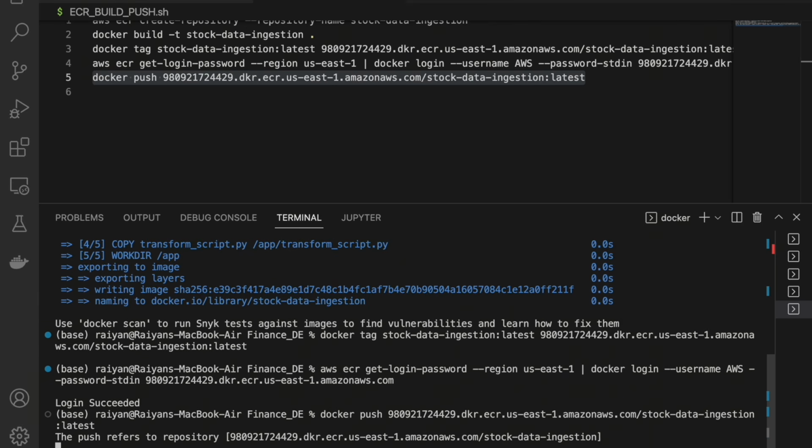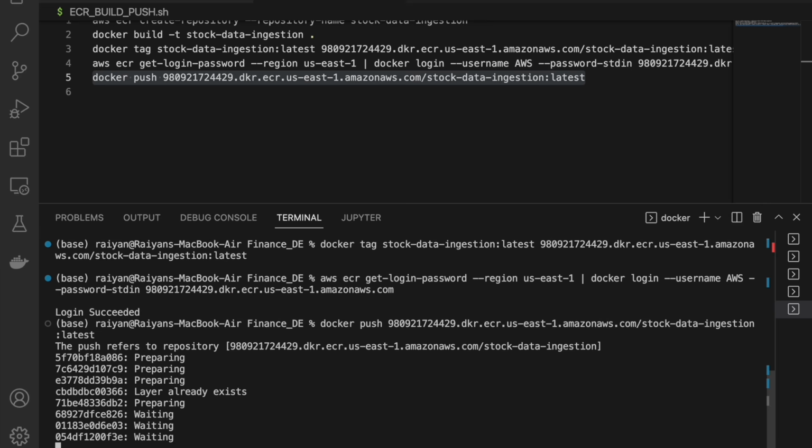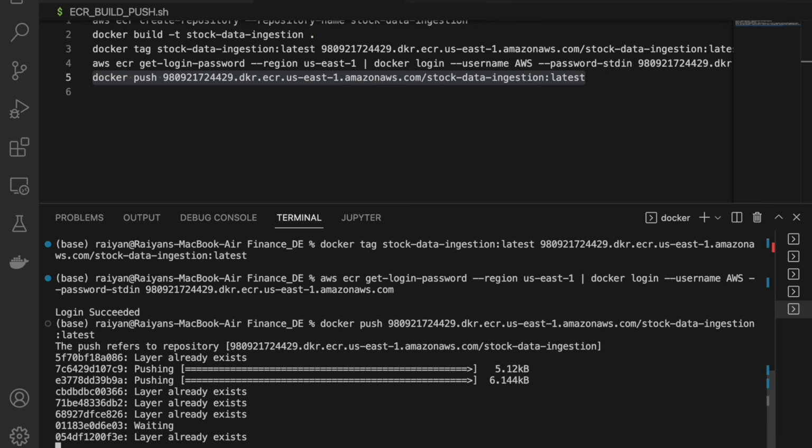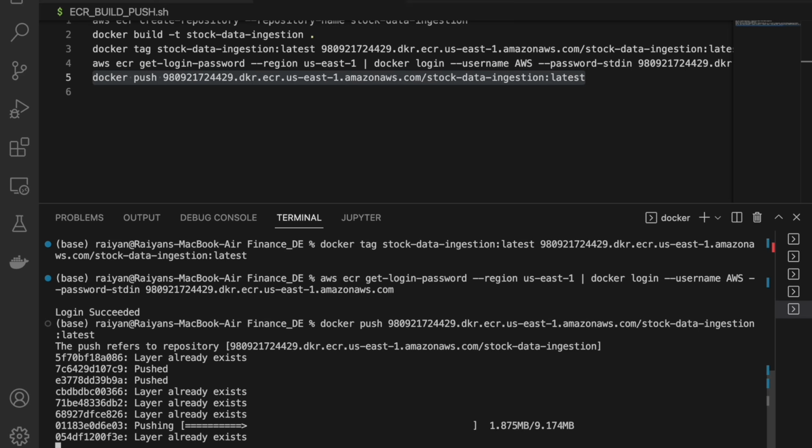Now when I hit enter, a push will be triggered and it will push all the required scripts, the base image and everything into your ECR. Let's wait for the push to finish, then we will validate in ECR.